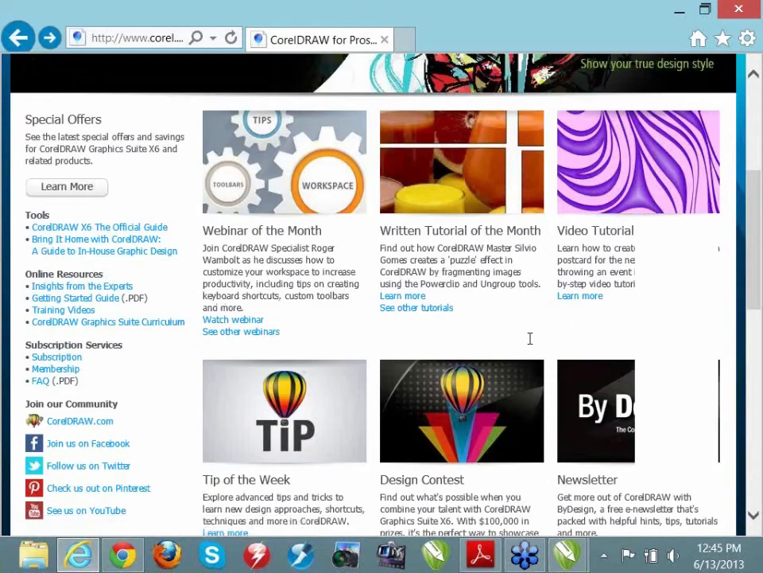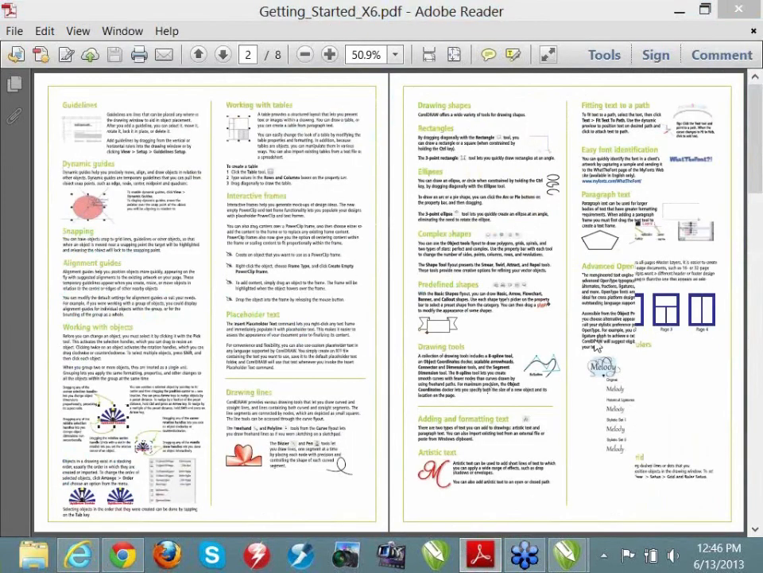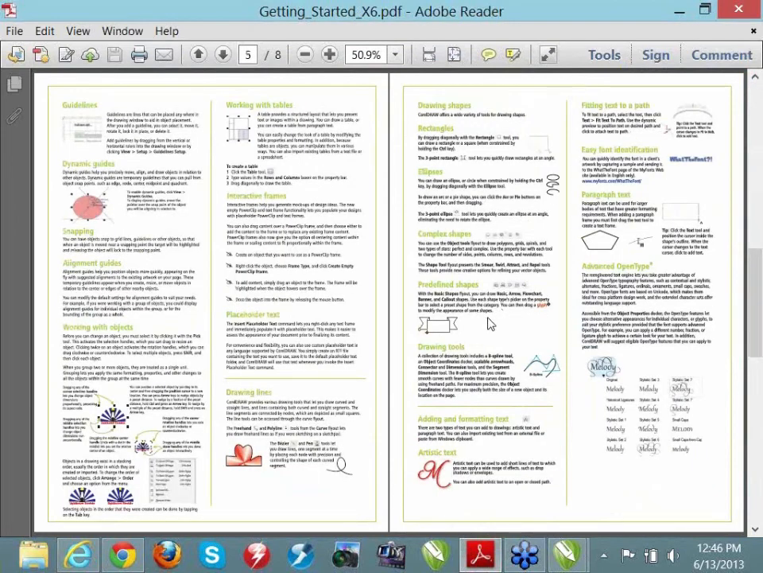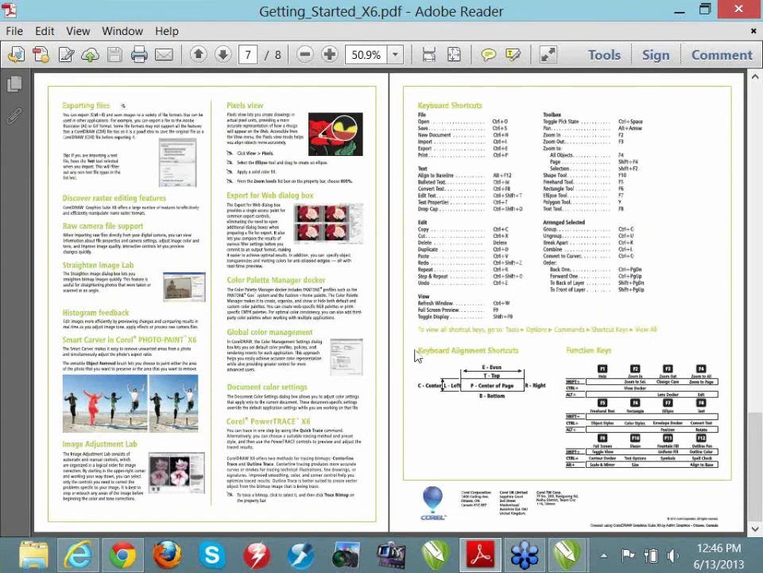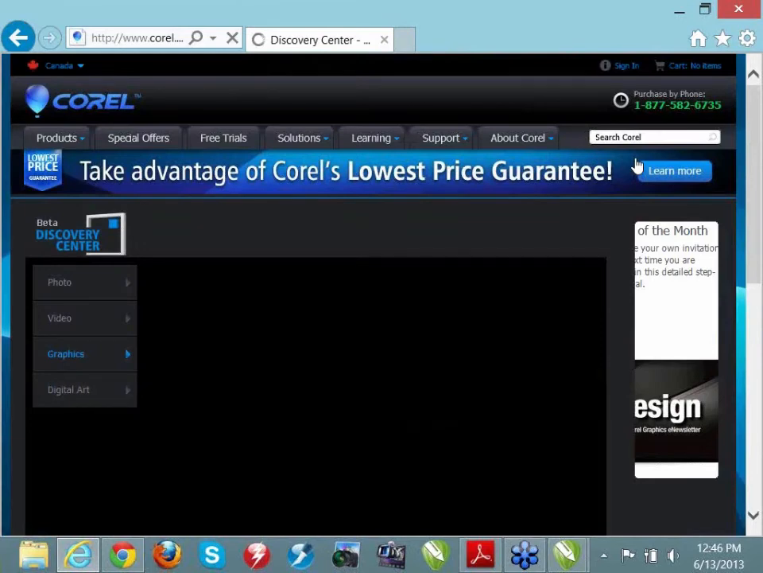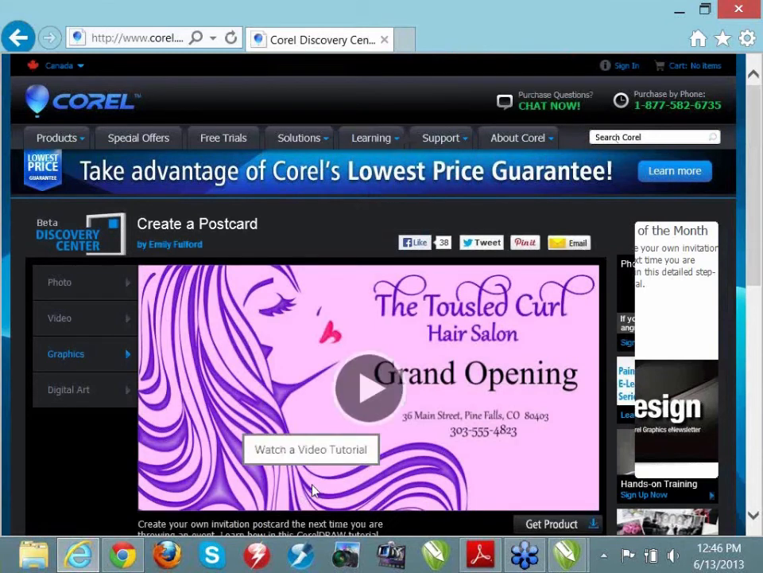The other thing I want to point out in here is the Getting Started Guide. This is an 8-page PDF file that will take you through CorelDRAW, a brief overview, as well as providing you with keyboard shortcuts. That's free of charge, it's free to download, and it's simply from that link. And then, of course, the Learning Center is a project that I'm part of, corel.com/learning, and you'll find in the drop-down Watch Tutorials, brings you here. And there's a number of different tutorials that help you learn the application and become more proficient with it.